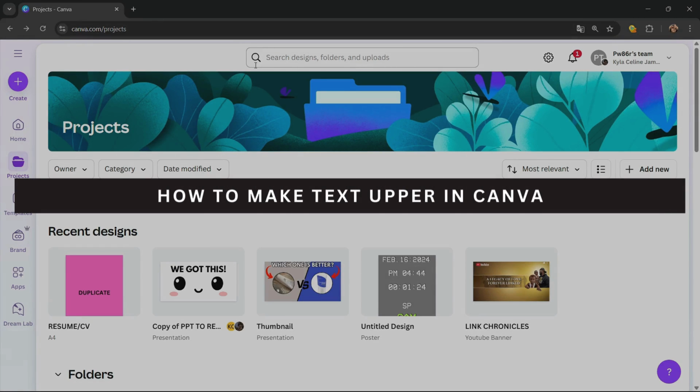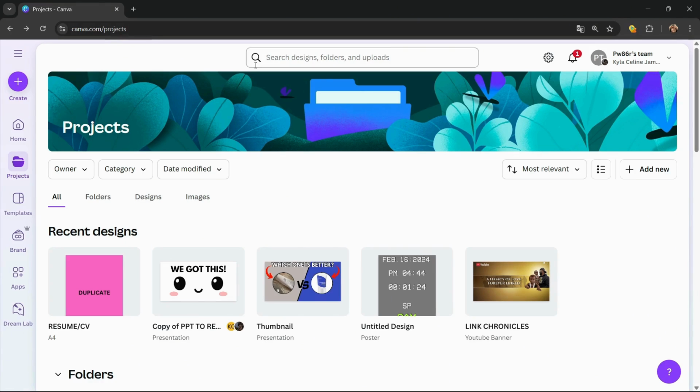Let's see how to make text upper in Canva. And for your information, people make their text uppercase on Canva for emphasis and attention grabbing, because uppercase text is visually louder, which makes it effective for headlines, banners, and calls to action, as well as some brands using uppercase text to convey boldness, authority, or even sophistication. So, here's how to do it.